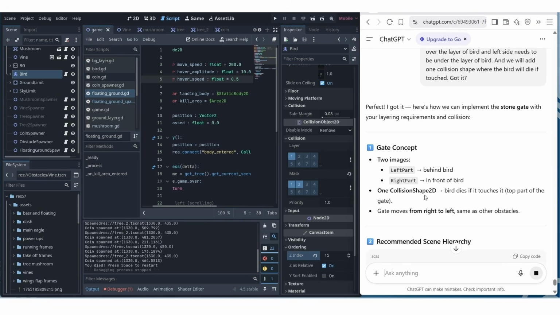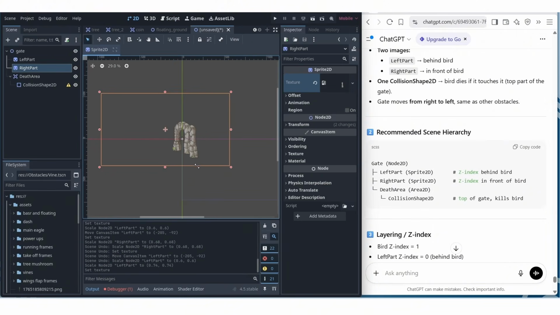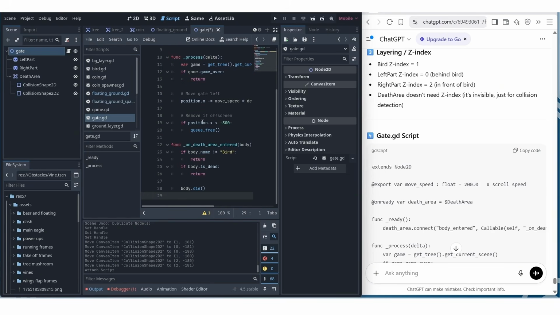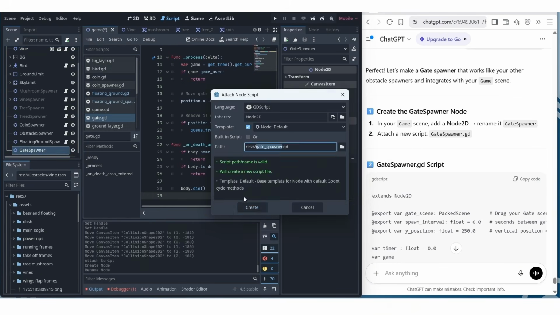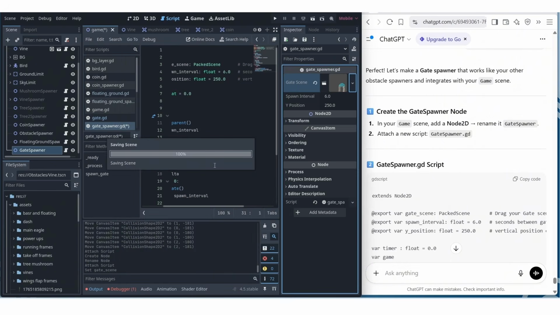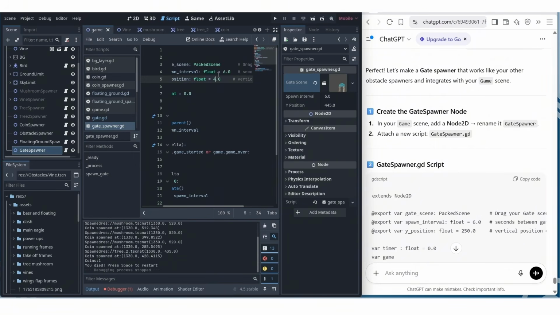Now we'll work on the stone gate. We need left and right part of the stone so that bird can enter through it. So we made the gate node, as it says, added both the sprites, and pasted the script. We also made the spawner node and pasted the codes. We added the gate scene, and it's done. The gate is spawning, and the bird can enter through it. Now we need to spawn it to the ground.